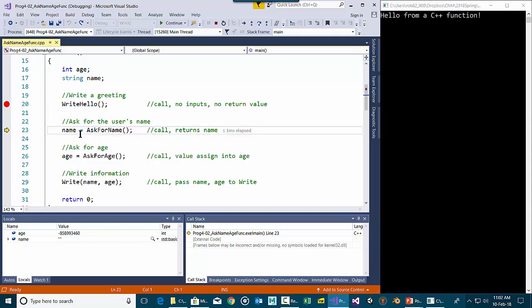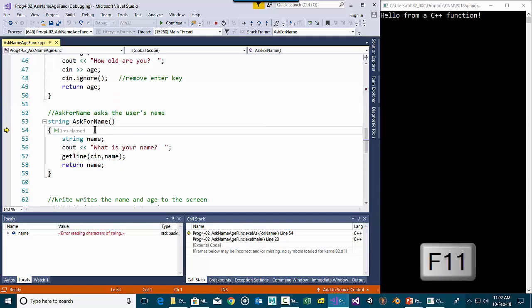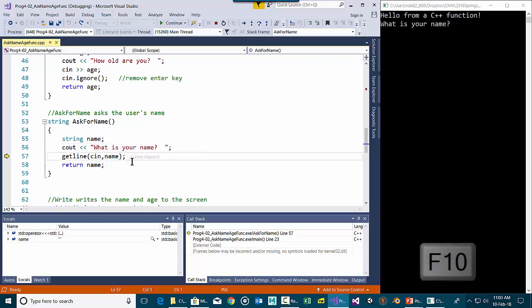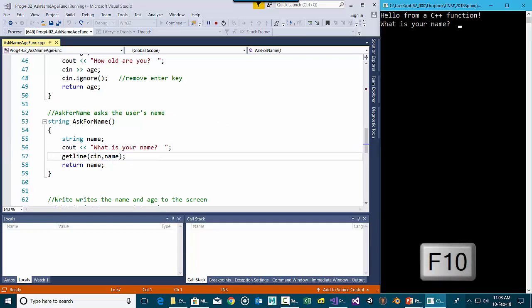Now again, we're sitting in front of a function call, ask for name. So I'm going to, again, hit F11 to step into that function. We hit F11 and we can see now we're inside this ask for name function. I'm going to F10 to step through each one of these, and we can see it executes the lines of code. Name is initialized to nothing. A cout is executed to tell the user that what you want is their name. And then we execute the getline.